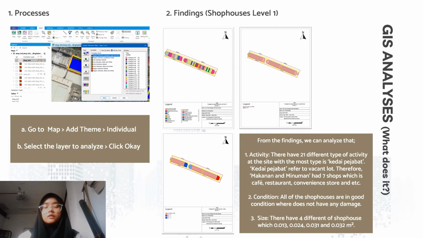Alright, so for GIS analysis, what does it happen? So to get the thematic mapping, the process is you go to map, click active, individual, and you need to select the layer to analyze and click OK.